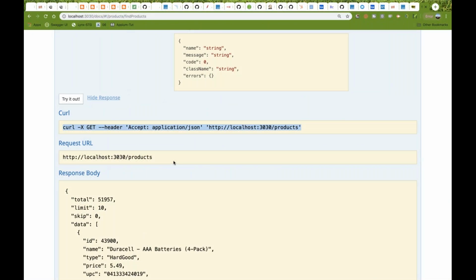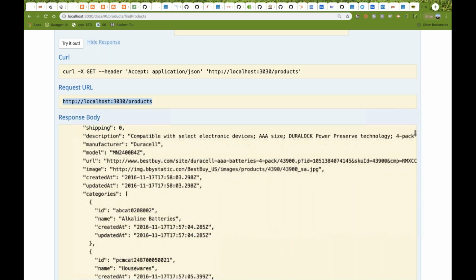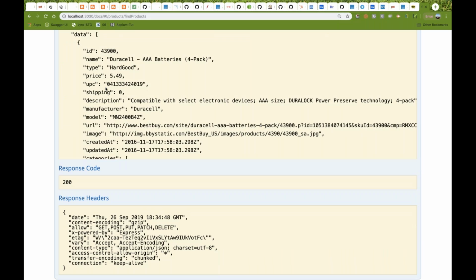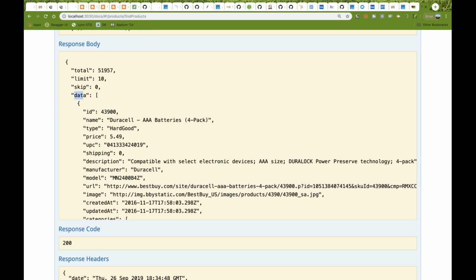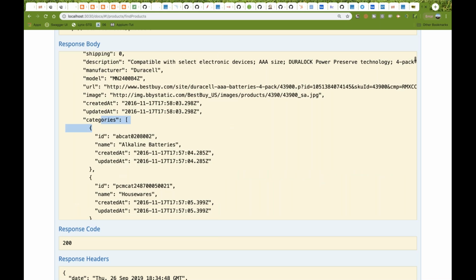And if you really want to hit the API, this is the request URL and this is the response body that we are getting. See guys, we are getting a huge response. This is a data array, a JSON array, and the total is 51,957. This is the ID. The name is Duracell batteries, something like this. Type is this, price is this, with this particular category.